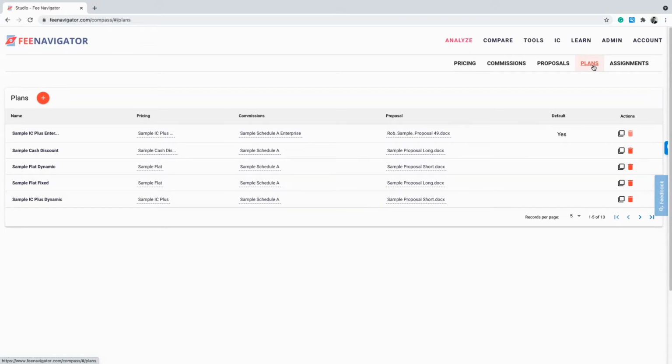Start by clicking Plans under the Admin tab. We already have our pricing, commissions, and proposals set up in Fee Navigator systems. Refer back to those tutorials for reference at any time.